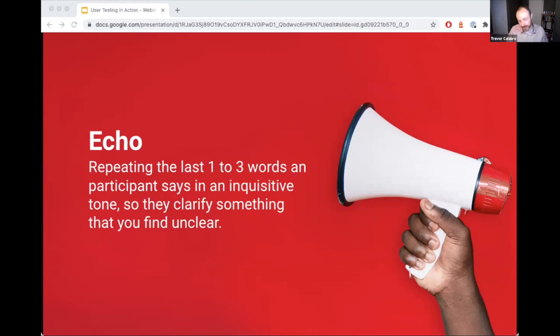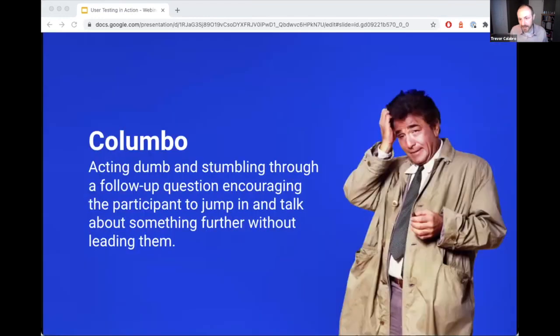You don't want to sound downward. If you say it with an upward inflection, it sounds not critical, not judgmental, and it elicits a question. And it's human nature to answer people's questions. And then the last one, and the funniest one, of course, is the Columbo. So this is acting dumb and stumbling through a follow-up question to encourage the participant to jump in and take it further, to explain something further, right?